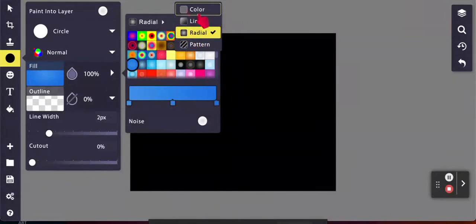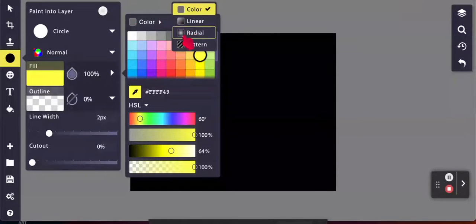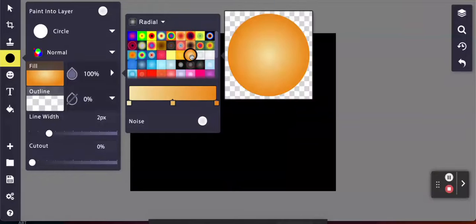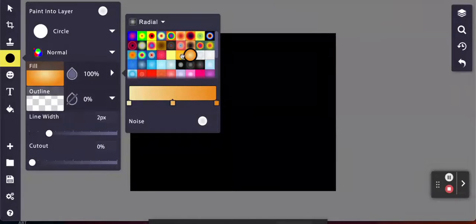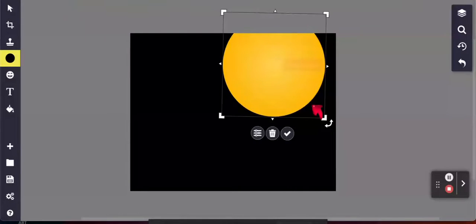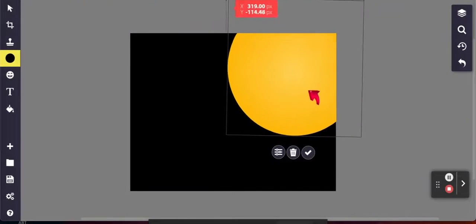And instead of picking yellow for my sun, I chose to click up here at the top. It says color, radial. It starts with the letter R. And I picked a big orange sunburst. You can pick any color you want, like this one. You have to click and drag to make your sun. I'm going to make my sun really big this time.